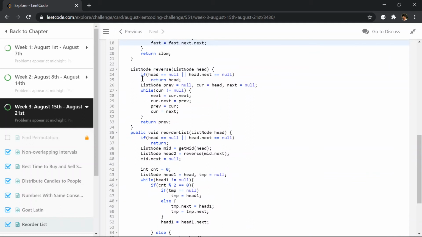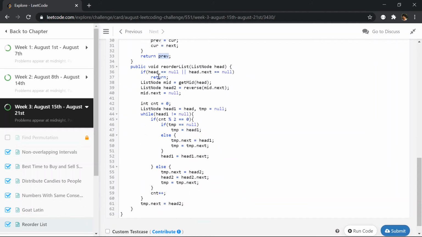After that we need to reverse the second part. So we have written the reverse function, and in this we just maintain 3 pointers, like the current pointer, the previous pointer, and the next pointer, and at each point we just make sure that all the pointers point in the correct direction. And after that, the previous pointer will be pointing to the last node, because at the end current will be pointing to null, the previous will be pointing to the last non-null node, and we need to return this previous pointer.